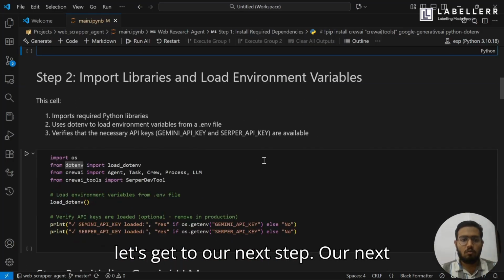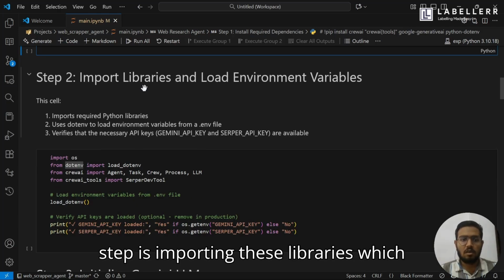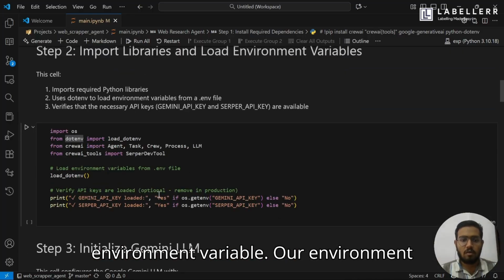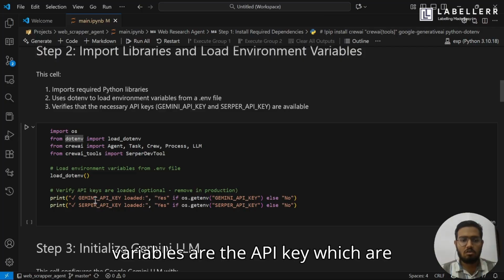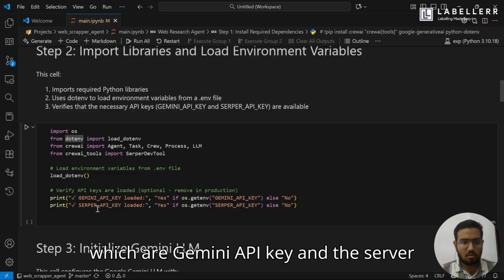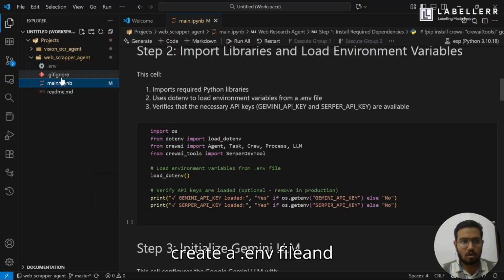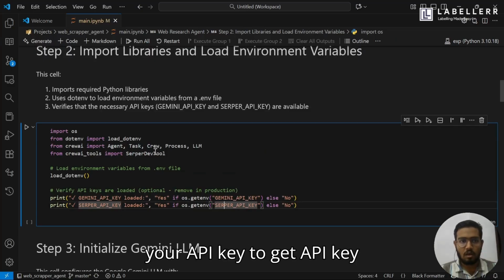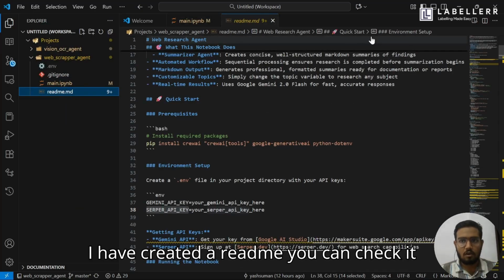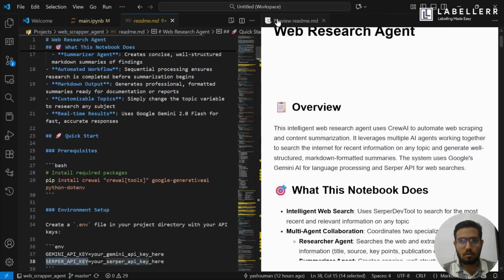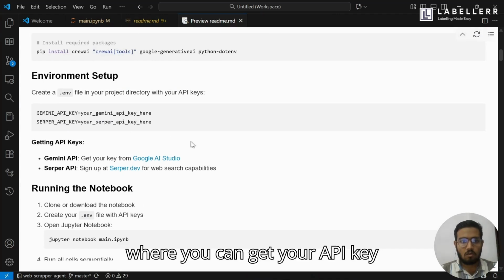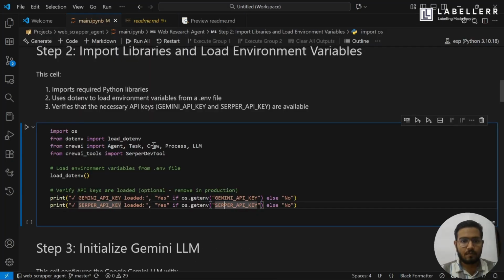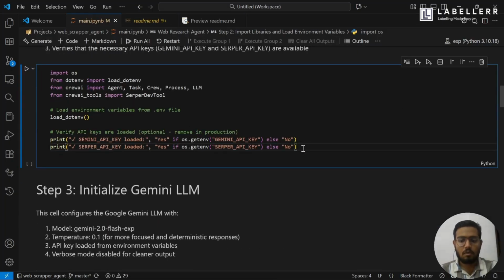So let's get to our next step. Our next step is importing the libraries which we have downloaded and then loading the environment variables. Our environment variables are the API keys, which are the Gemini API key and the SerpAPI key. You can create a .env file, create variables like these, and store your API keys. To get the API keys, I have created a README. You can check it here, where you can get your API keys in easy steps.